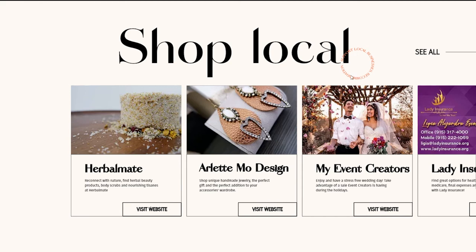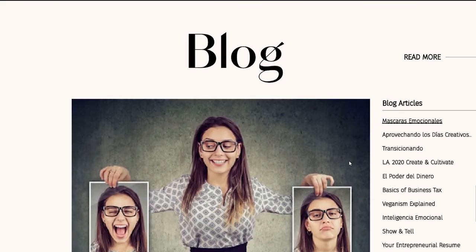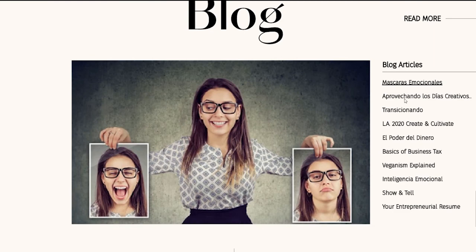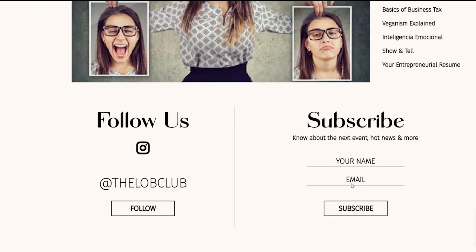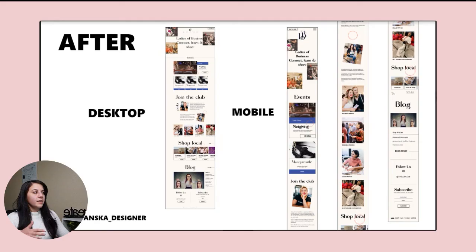And then here's a blog. I wanted to have the blog where you just hover and it will change this image. It will take you to the blog, and then follow us, subscribe, very simple. And here's the site links again. Okay, so perfect. And then I did for mobile here, same thing. I just adapted it for mobile.